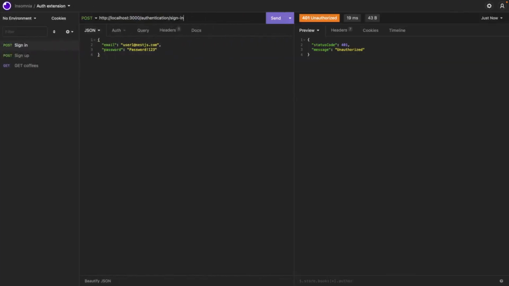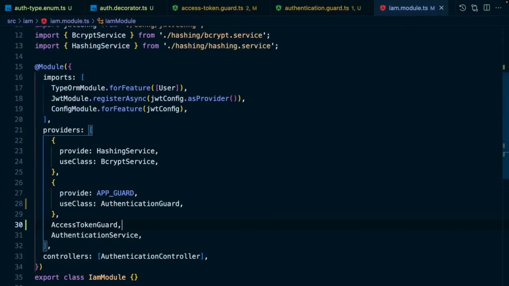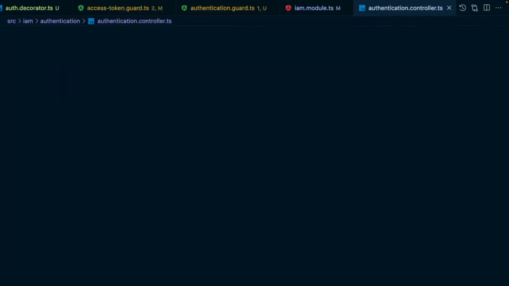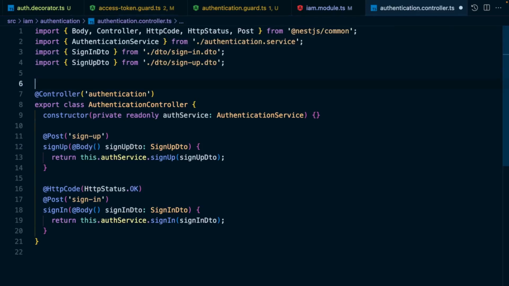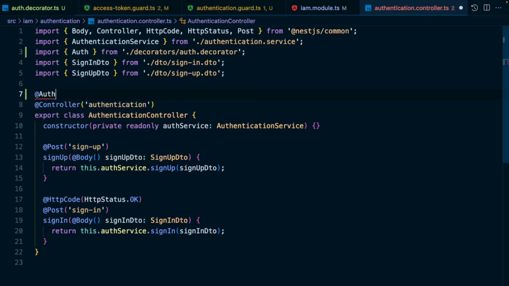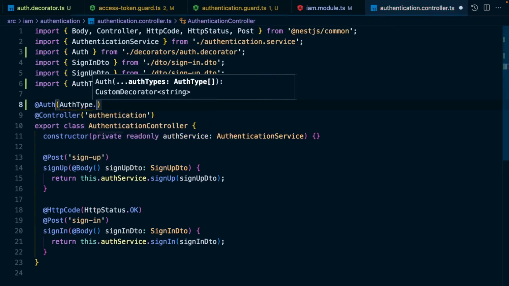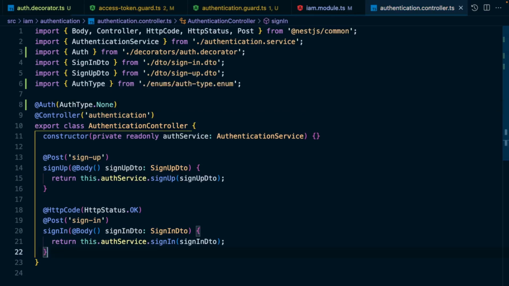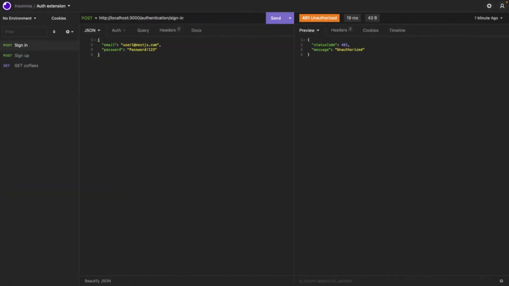Perfect. Let's save our changes, head over to Insomnia, and let's test the sign-in endpoint. As we can see, it's now returning a 401, which means it's currently protected by our guard, which is not what we want actually. Let's switch back to our IDE, open up our authentication controller, and apply the auth decorator we created at the beginning of this lesson to the entire authentication controller class, passing in the auth type none as an input argument. If we save our changes, head back over to Insomnia and test everything again, we'll see, voila, it works. Our sign-in and sign-up routes are now publicly available. We're no longer getting a 401, and users will be able to sign up and sign into our system now.